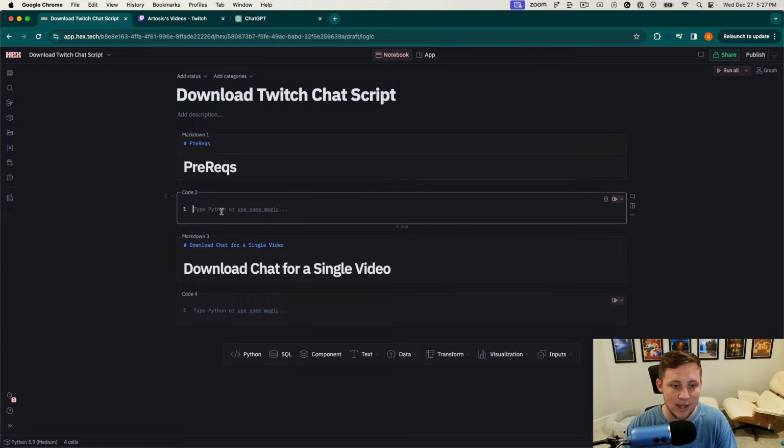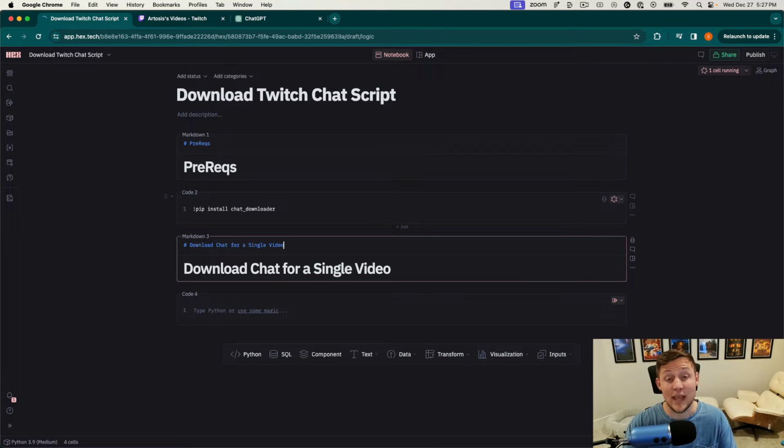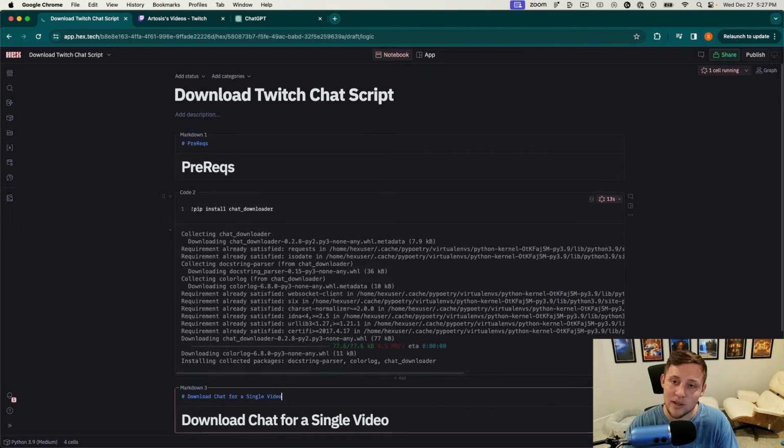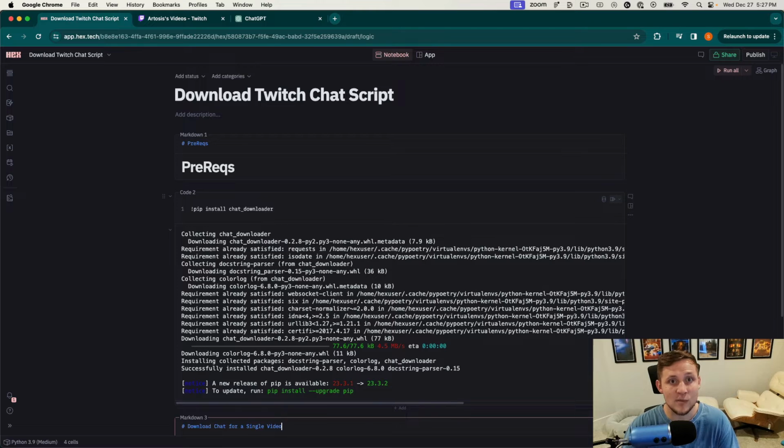We're going to need to download a package to make this work. It's pip install chat downloader. This is a package that allows you to download chats from different services. Currently they support Twitch, YouTube, and Zoom if you're doing this for a business use case. They're also working on supporting Facebook. They don't have Kick as of this moment. We might try Kick, but we're just going to focus on Twitch for right now.